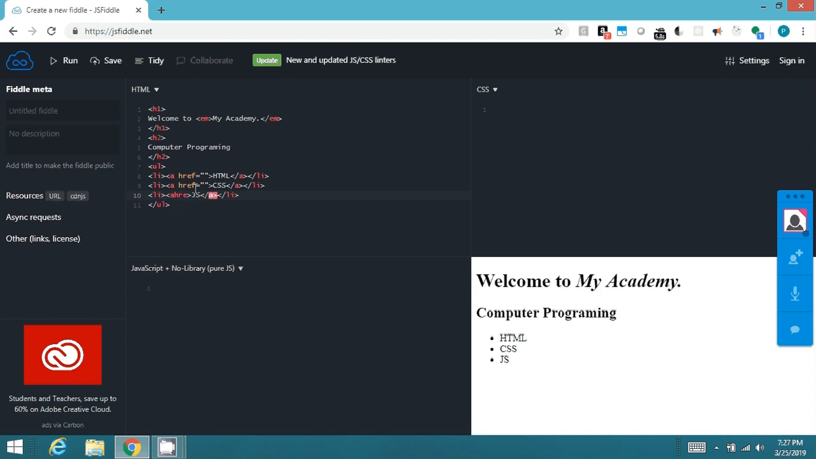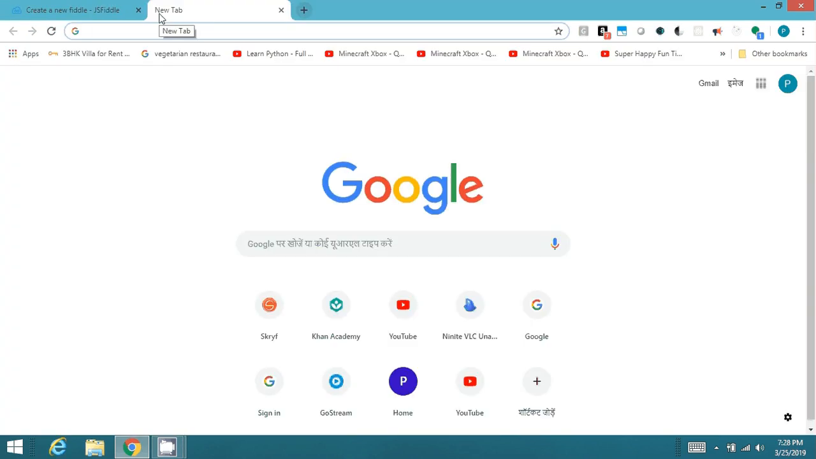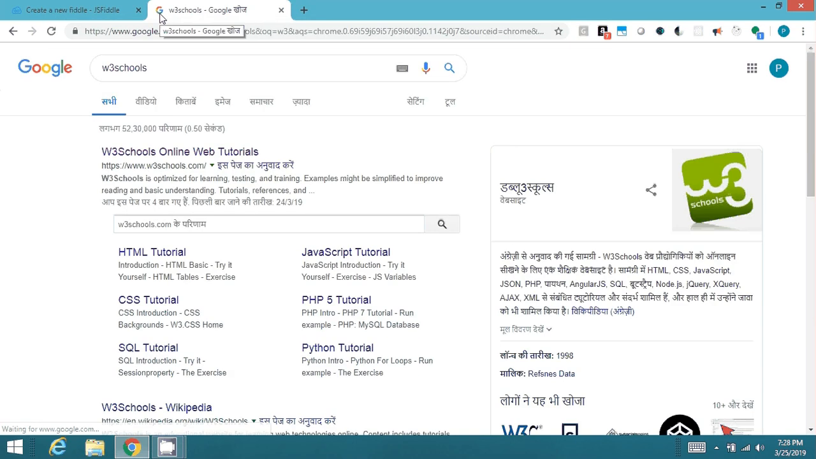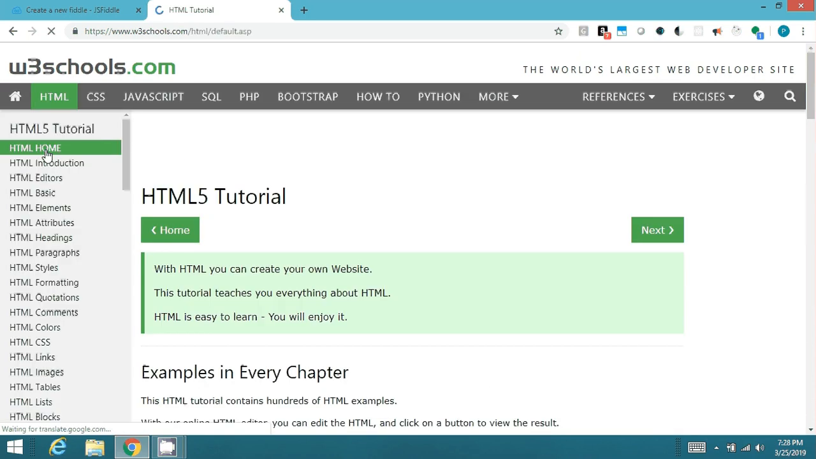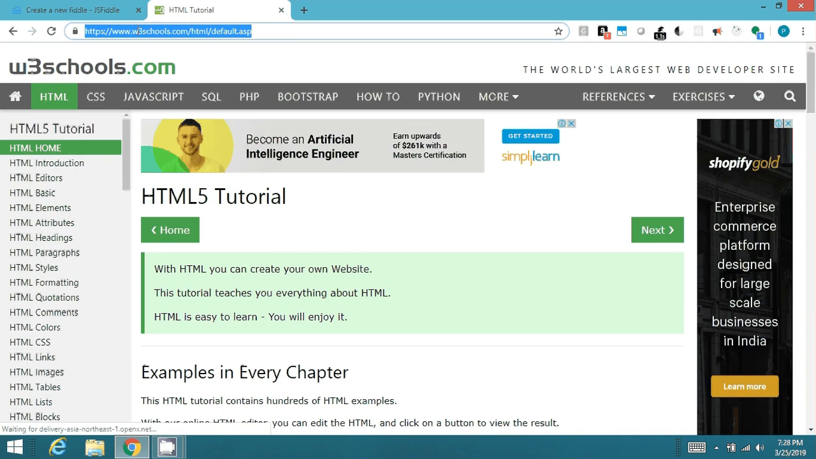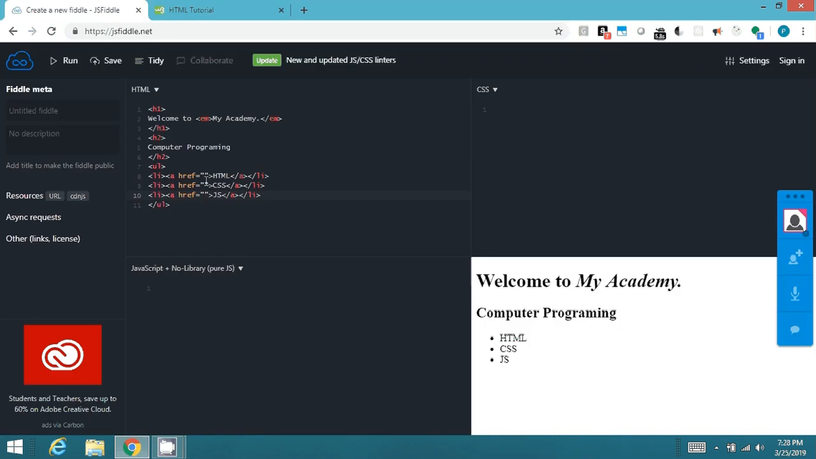And here, href, equals, and quotation marks. Now we can go to W3Schools to get what we wanted. W3Schools, woohoo! And we have to go to Learn HTML, and this is the link we want.